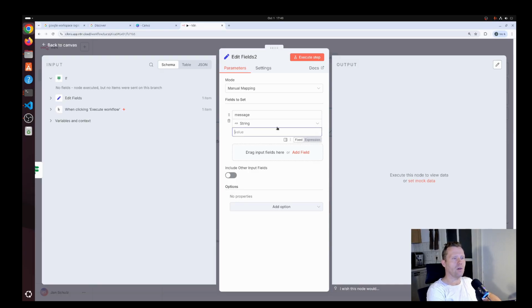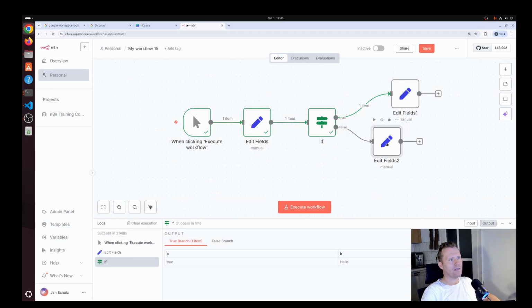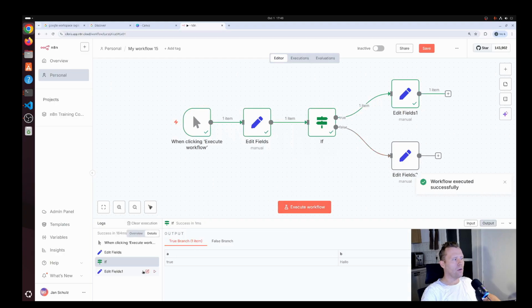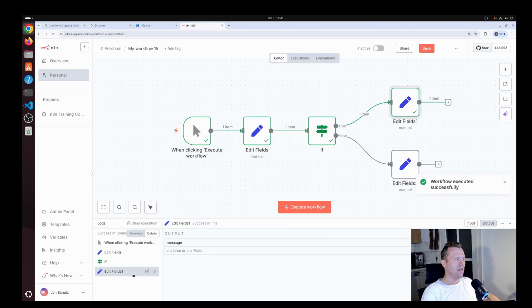And here we're going to print out the negation of the other statements. So now we say that A is true and B is not hello. Let's go back to Canvas, and let's execute the workflow. And here in the last item of this action sequence, we see that A is false or B is hello.